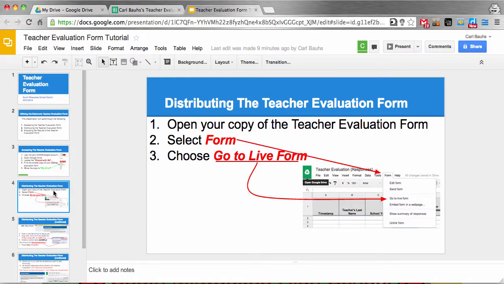While mine's loading, we'll talk about the next step here. And again, you can pause the video if you need to, if yours isn't loaded yet. The next thing that I want you guys to do is to go to your copy. So again, I opened up my copy, so open up your copy. We're going to select the form button. Again, I have the image there, but we'll look at the actual form itself. And we're going to choose Go to Live Form.